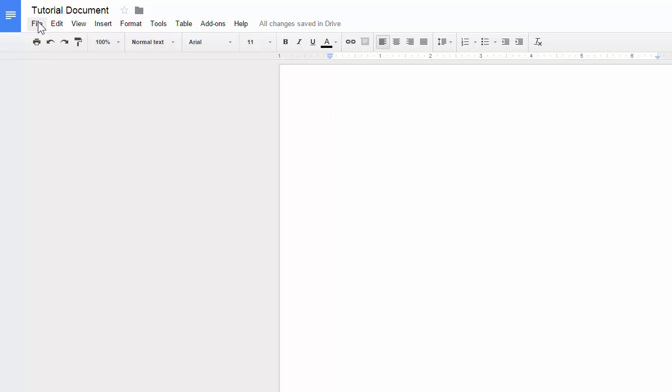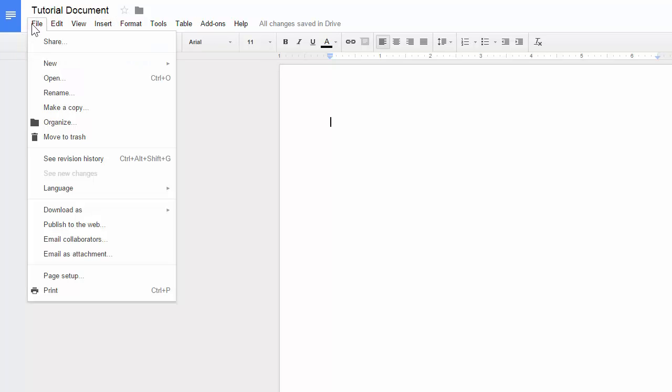So just like in Microsoft Word, you'll see a bunch of different menus at the top. You can see the File menu. And from here you'll be able to do things such as share the document with friends. I will get to that in a bit. Create a new document. You can organize your documents or delete it from here.